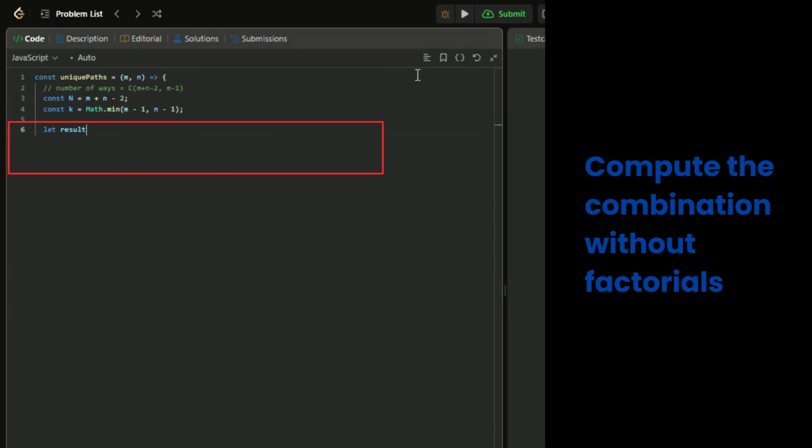Now we compute the combination value step by step instead of using factorials. Each loop step multiplies by a new numerator part. Then it divides by the current denominator part. This keeps the numbers manageable. And it gives the same final result as a full combination formula. It just avoids giant intermediate values.